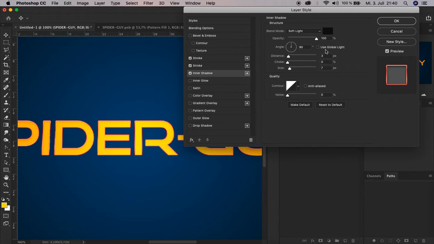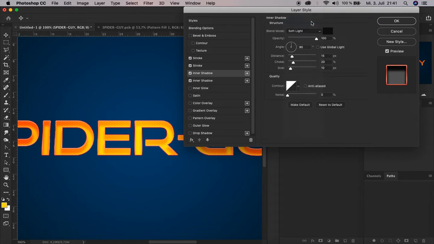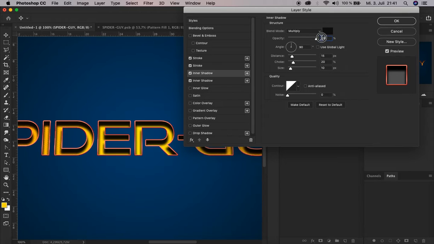Uncheck use global light and increase the values, first the distance to 15 pixels, the choke to 20%, and the size to 10 pixels. And that's it now for the first inner shadow. And again, we have to copy that style by pressing on the plus symbol and change the values, first the blend mode to multiply, the opacity to 70%, and the distance to 5 pixels. And there you see, now this inner shadow we've created. All right, and that's it now for this layer.